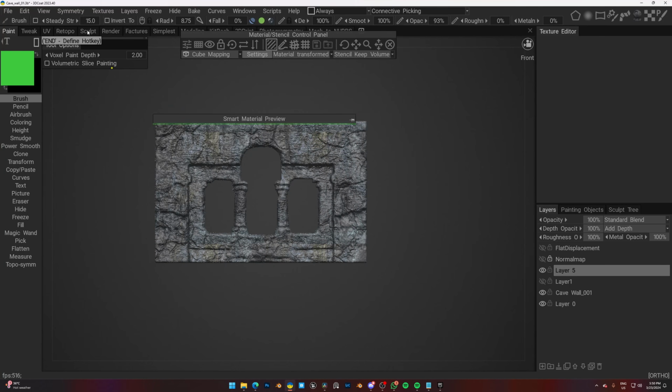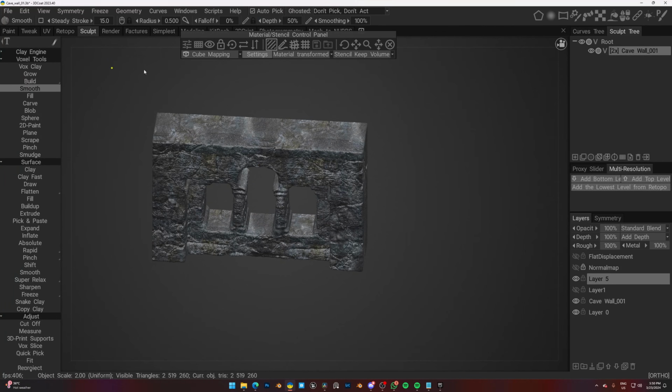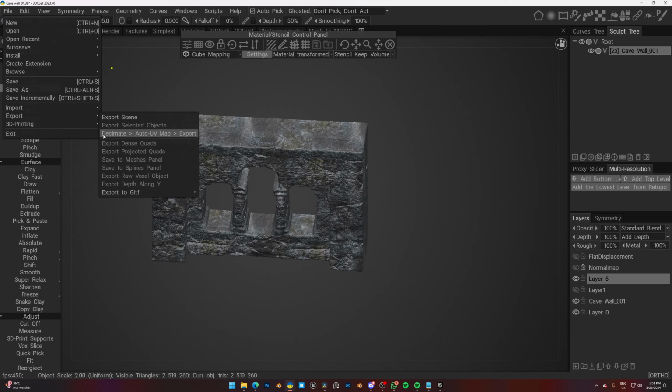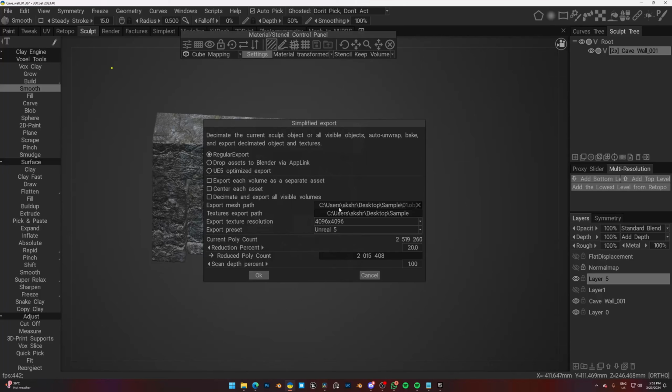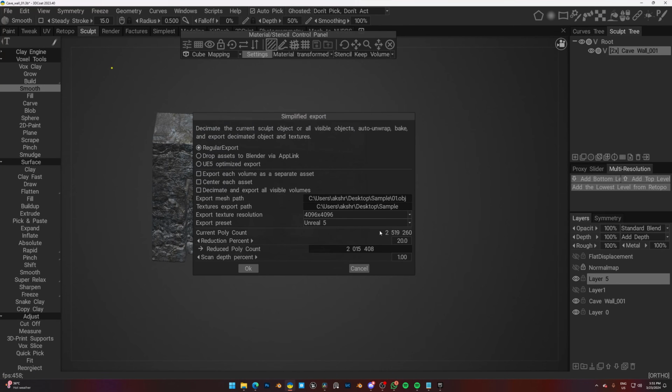Okay, so what we need to do, we need to go to sculpt again, and we need to go to file, export, decimate, and auto UV map. So this will do all the UV map you need for your object. And I have all these settings. You can see you don't need to decimate it much because we are going to convert this asset into a Nanite asset anyway in Unreal Engine.